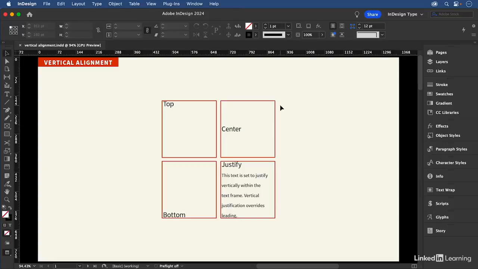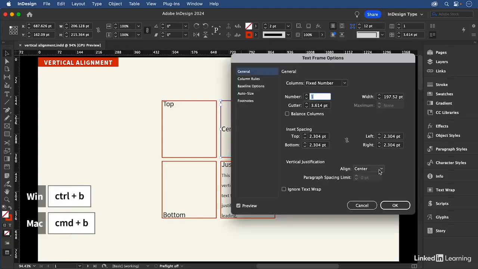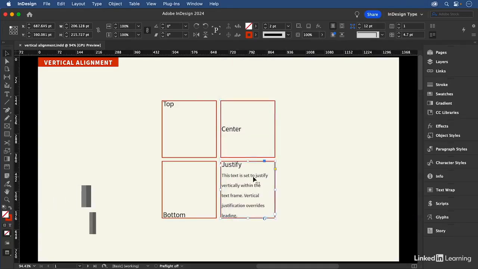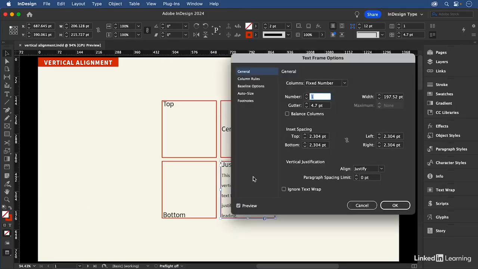Earlier on, we talked about horizontal alignment, but we also have vertical alignment of the text within a text frame. So here I've put a stroke around the frame so we can clearly see how the text is vertically aligned. And this is pretty straightforward. These are the options. The only one that might not be obvious is justify. Justify is going to spread the text from the top to the bottom of the text frame.